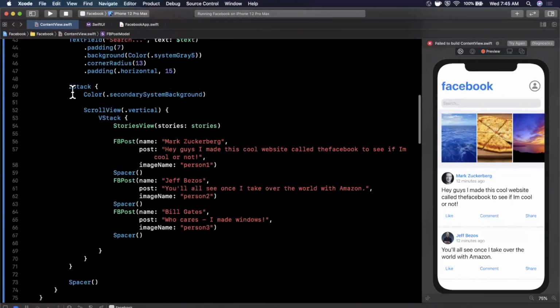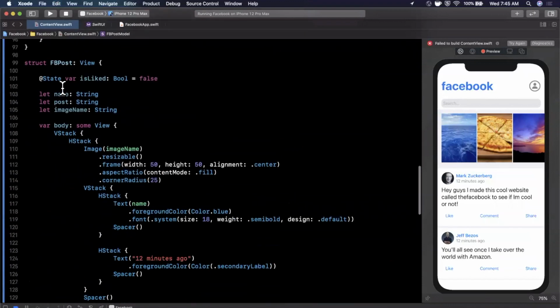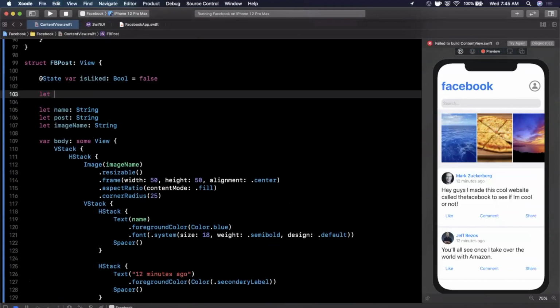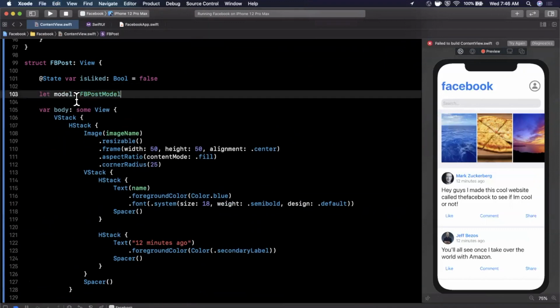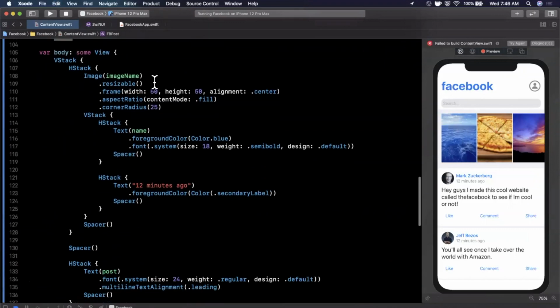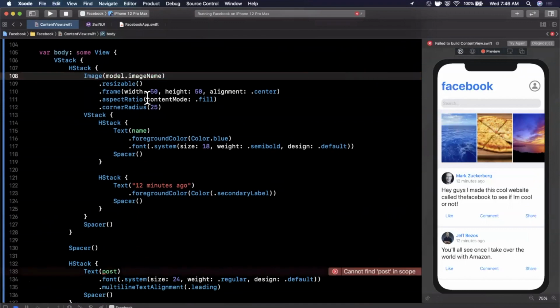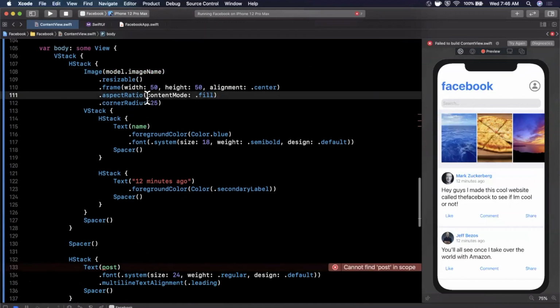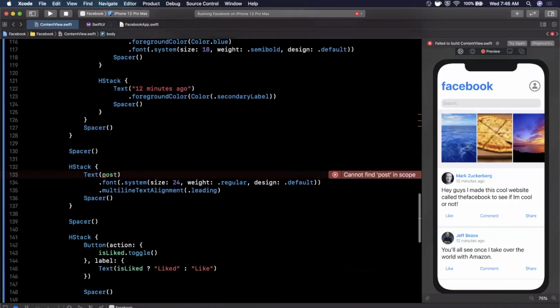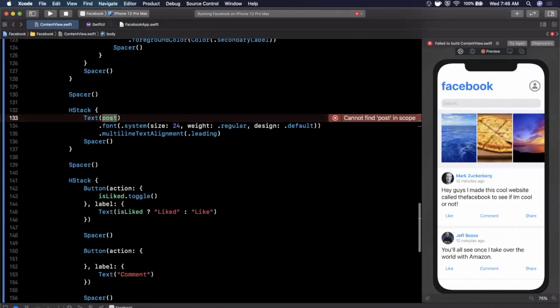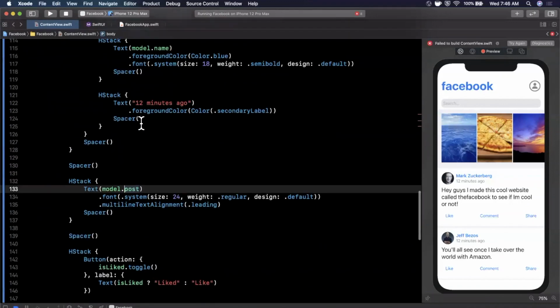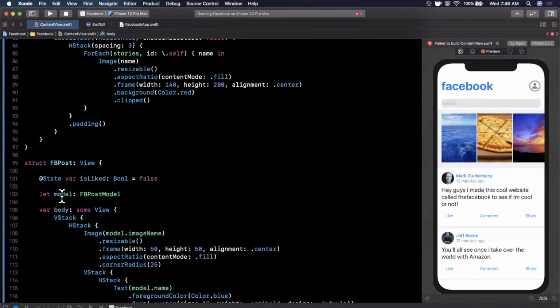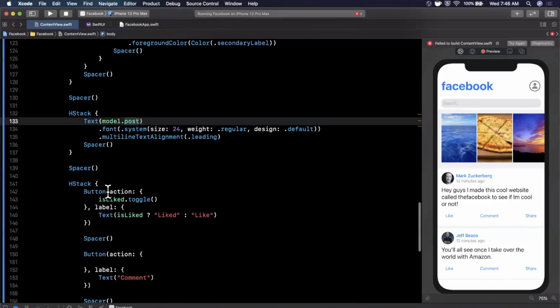And now what we're going to do in the Facebook post view is, instead of taking these three things in, we're going to take in a single model of Facebook post. We're going to delete this stuff. And here, this is going to be model dot to get all of these actual elements out. So model dot image name, model dot name, and model dot post. And let's see if we have any errors here. We shouldn't hopefully have any errors.